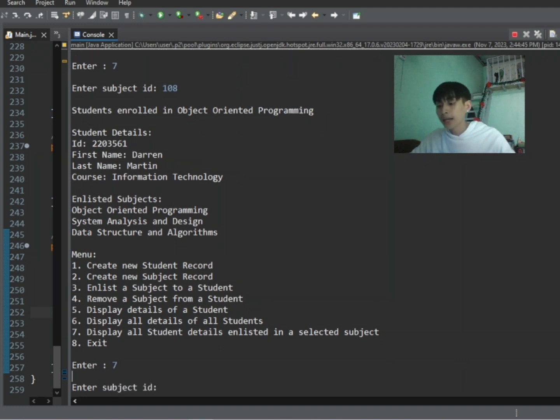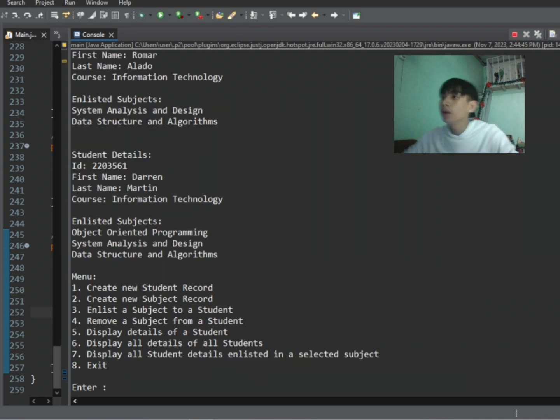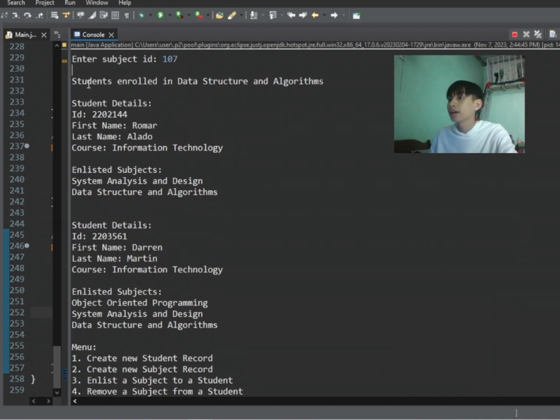So, subject ID naman natin, ang try naman natin yung enrolled sa data structure, which is yung code niya or yung subject ID niya is 107. So, enter. So, ito yung mga student na enrolled sa kanya or yung student na enrolled sa data structure and algorithm, which is ito. Student details is, ang mga enrolled sa kanya is Romar Alado and then Darren Martin.